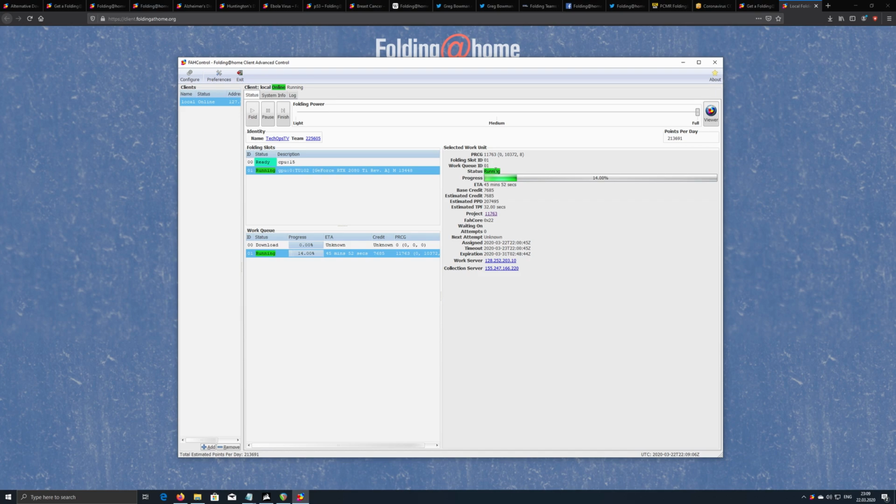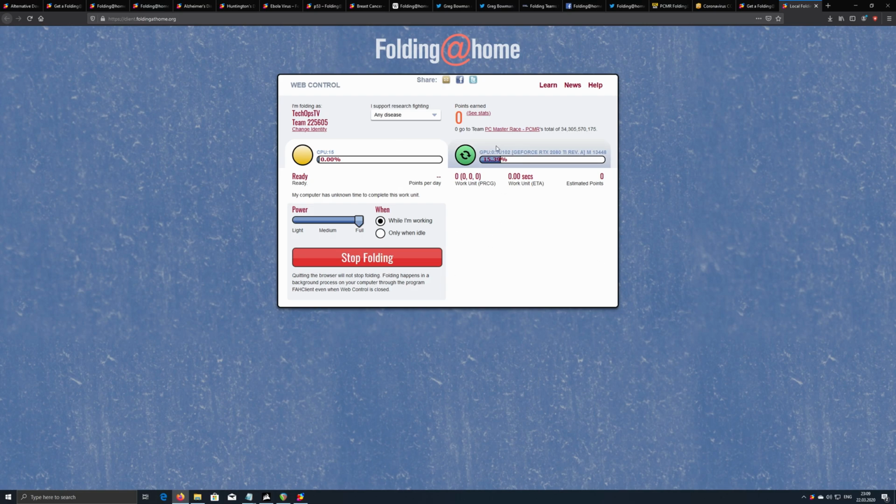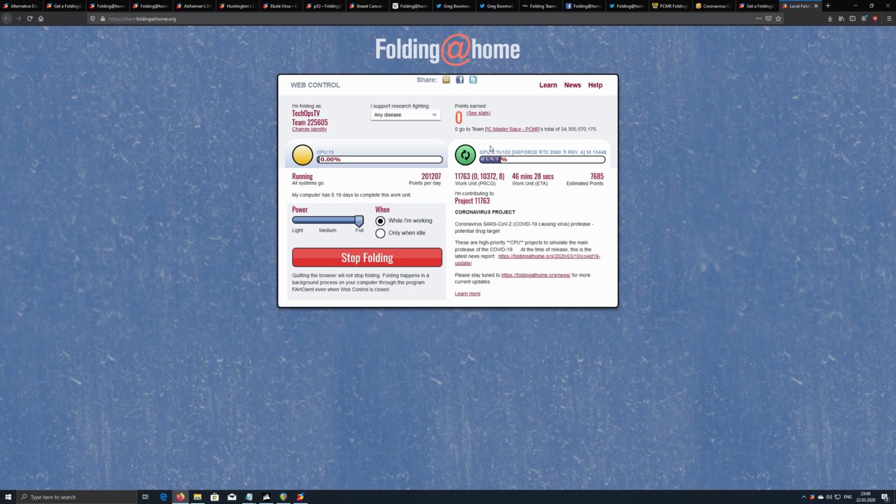So the GPU is now running, and we are currently at 14% of the current job. You can see that the estimated time is 45 minutes, and we are working on project 11763. You can click on this and it's doing nothing, but on the web control panel, when you click the GPU, you can see that this project is a coronavirus project, potential drug target. So I can say I'm currently helping to fight the coronavirus. And as you can see, it's very easy to join.